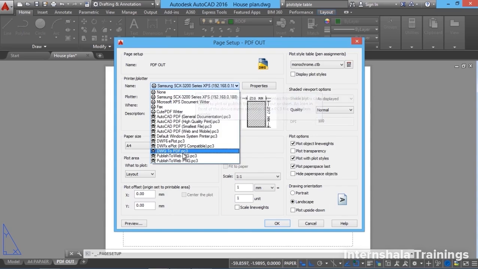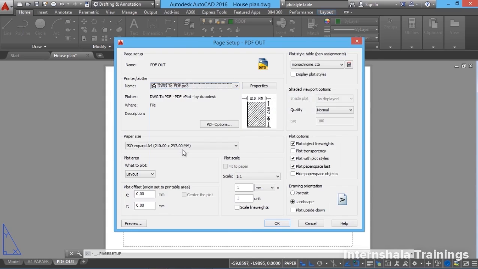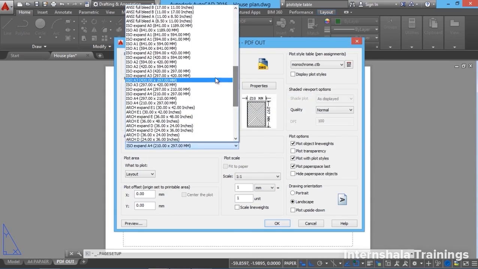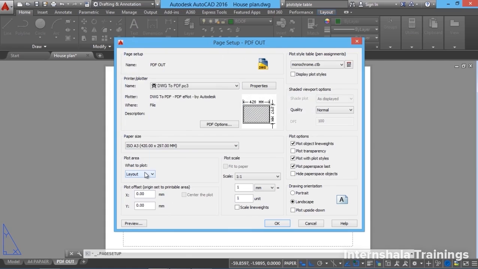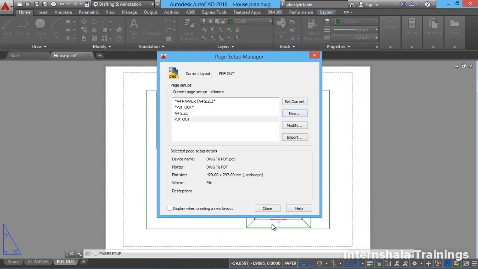For this I want the printer to be DWG to PDF. I would like to give a paper size of ISO A3. And I want to print the layout as such. I would like to give a scale of 1:1. Then you can give a ACAD.CTB as the style table, because I want to plot in colors. So these are the parameters which I have defined. Now you can just give OK.